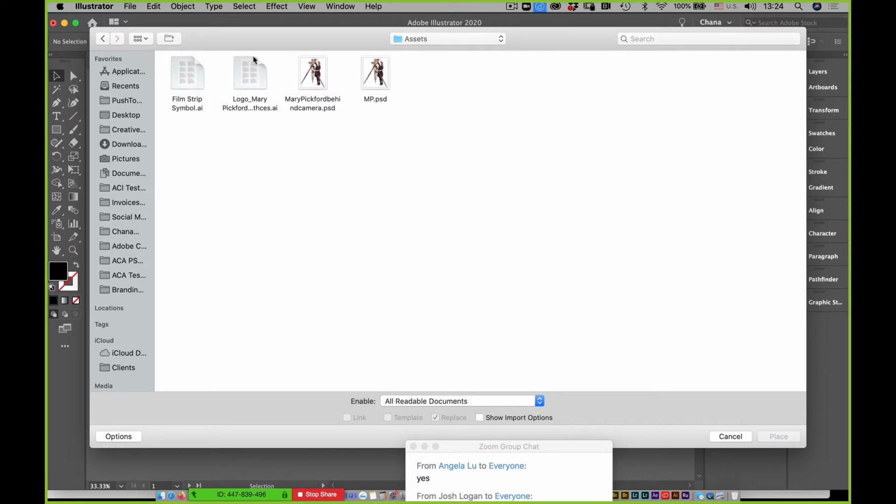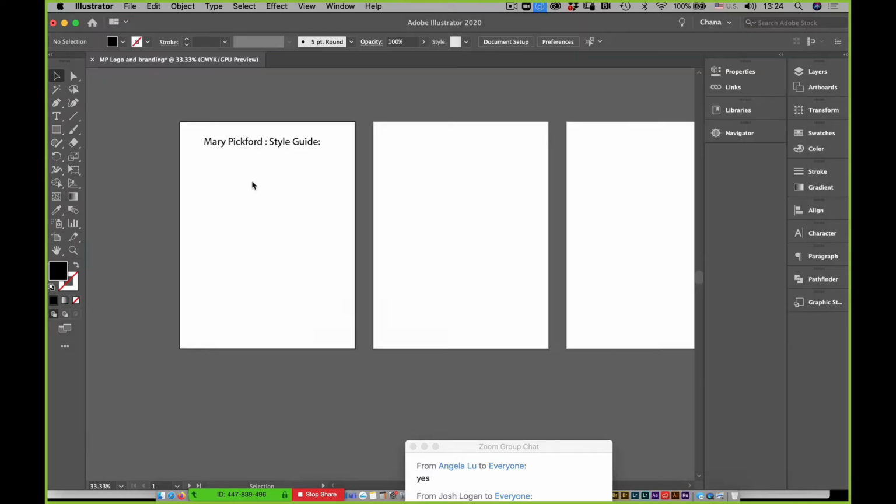And I have here some symbols in case you don't want to follow me all the way and later on you want to do your own thing. You can see the symbols already. But I'm going to click on Mary Pickford PSD, and I am going to link this one and click place. And why am I linking it? Because I want to include the original file later within the packaging.